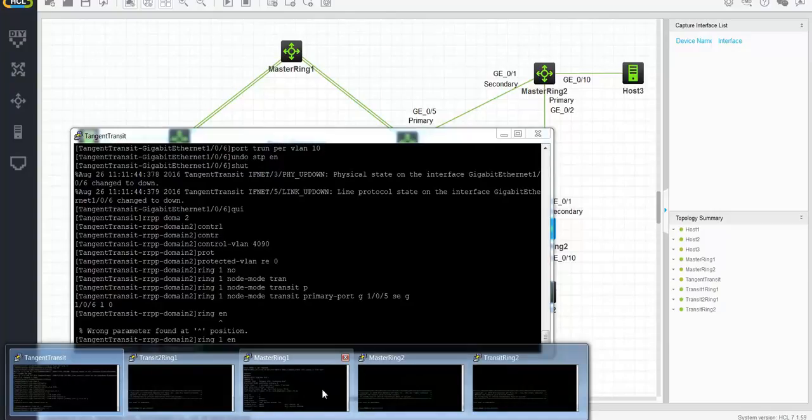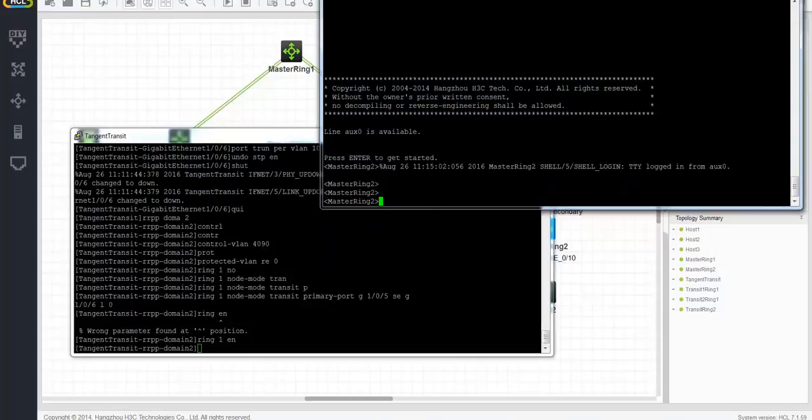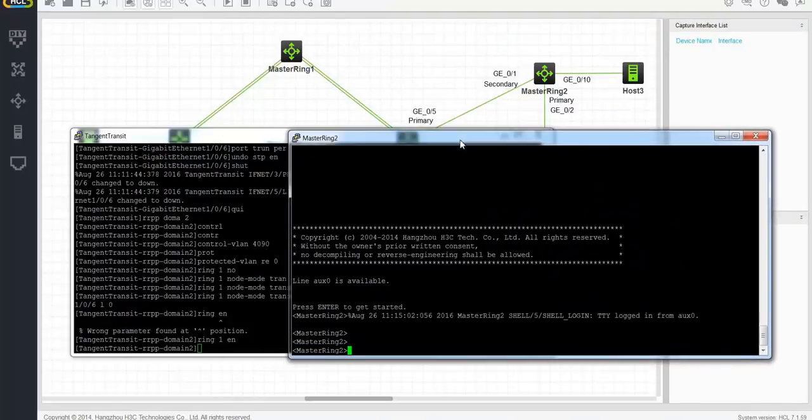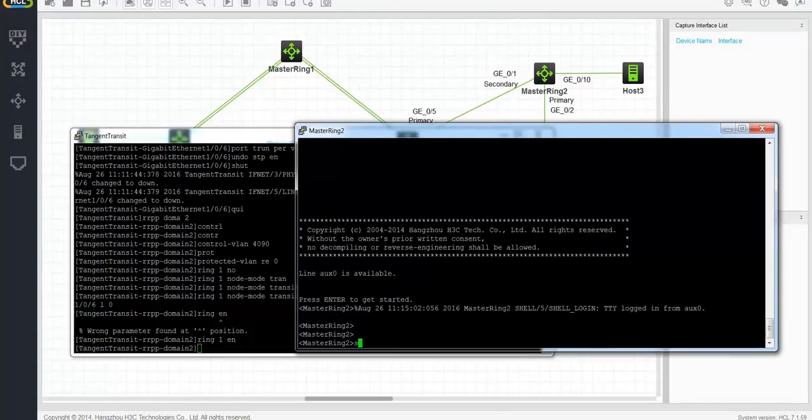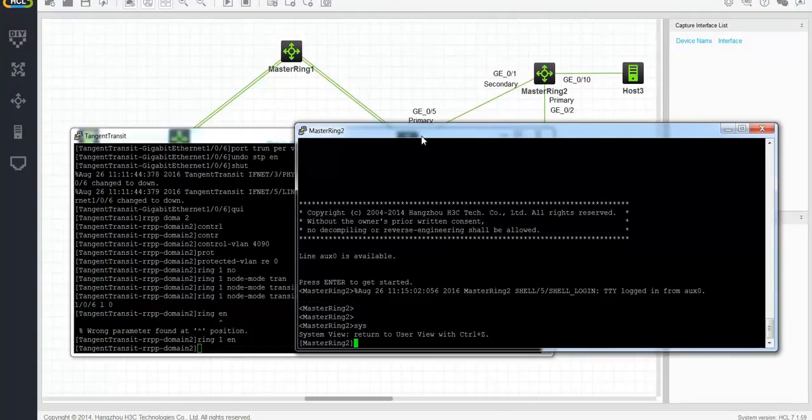What we're going to do is master ring 2 here. So we're here on the master switch. Let's put it down. What we're going to do for the master switch is we have to prepare the ports as well. I've already done this, so let's move on to the RRPP configuration.